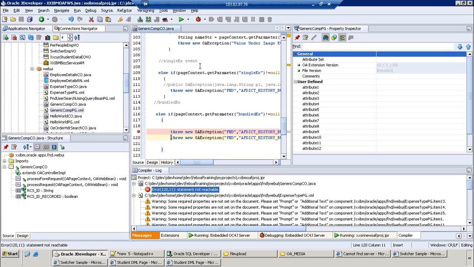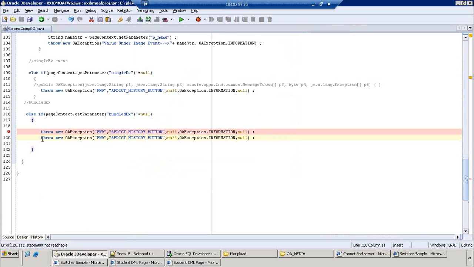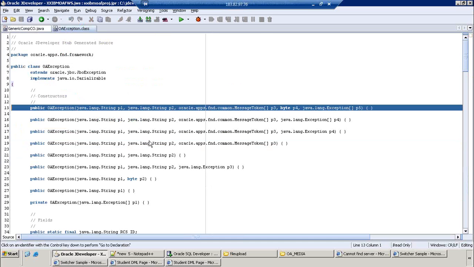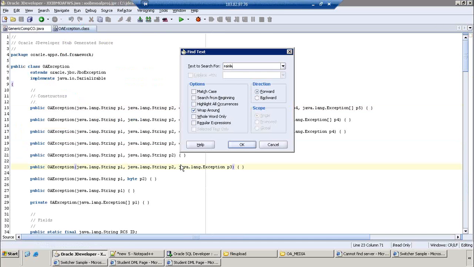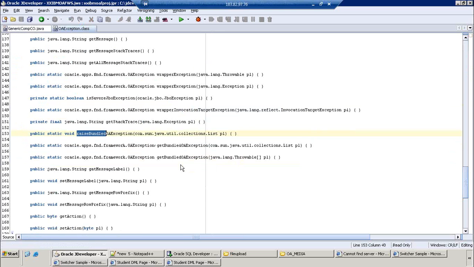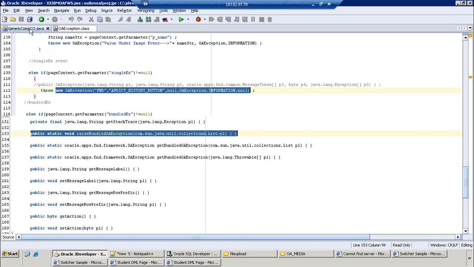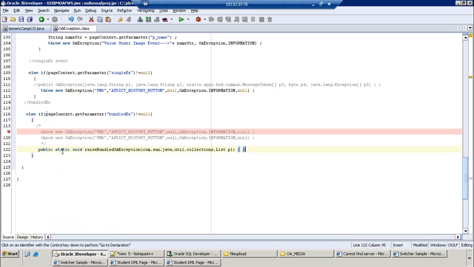Got it? So when you have multiple errors to be shown to the user, this is not the way. You have to use a concept called bundled exception. So what is that? In this particular API, we have a method called raise bundled exception. Can you see this one? We have to use this particular one now. So just see how exactly we'll do it.